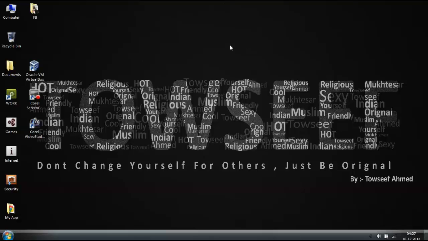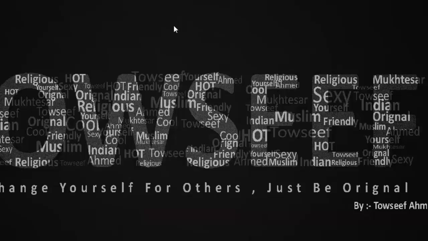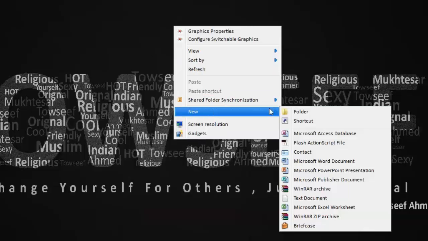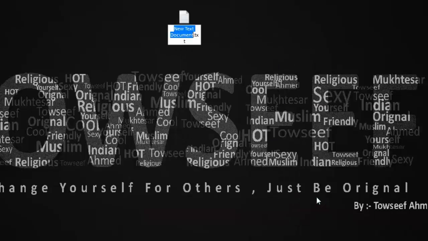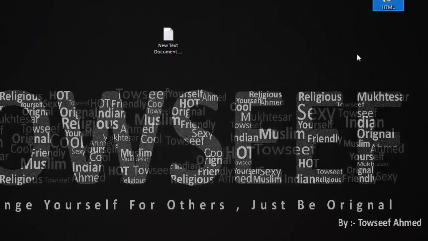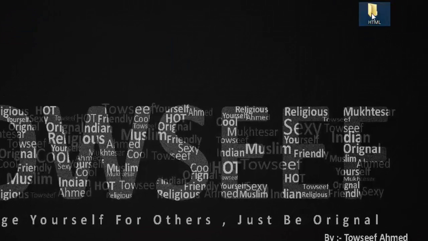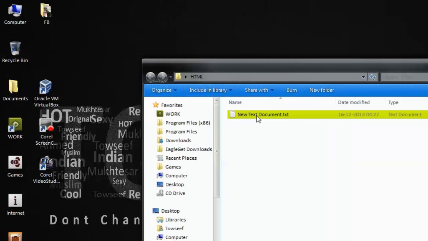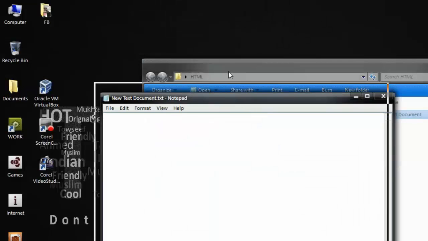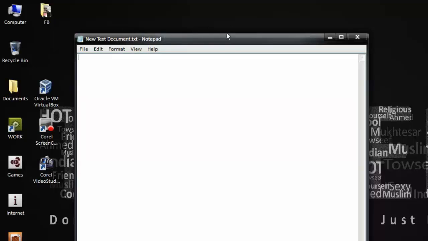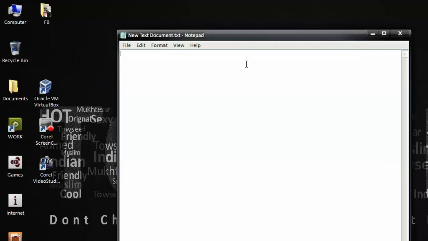Notepad. For the first step, you can just create a new text document, a simple text document, not a Word document. Okay, and I think it is better to create a new folder and name it HTML, and put the text document in there. Just open the text document. Okay, now how can we start?